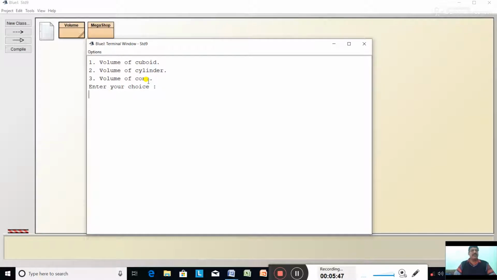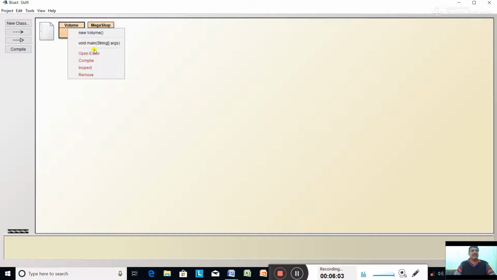Let us press 1. It is asking to enter the length of cuboid. You can give any length. Enter the breadth. Enter the height. The volume is 504. Now let us go for the second choice.